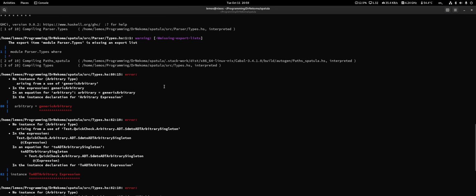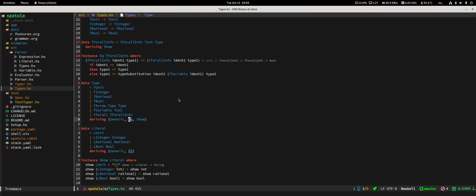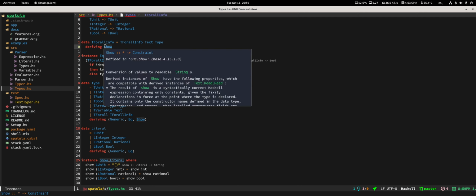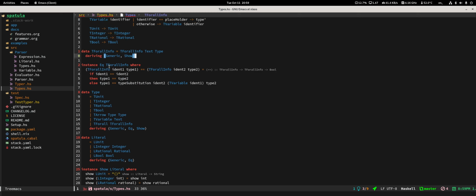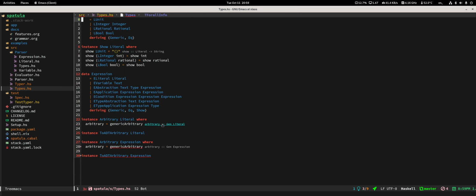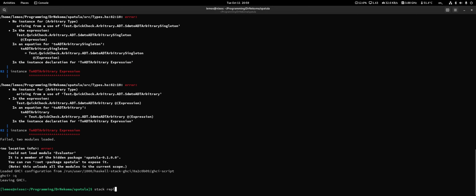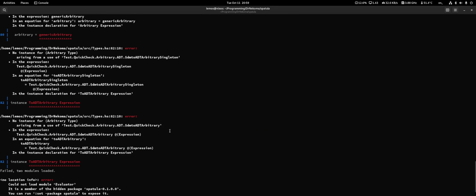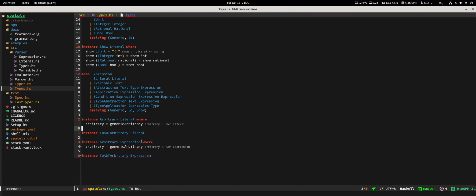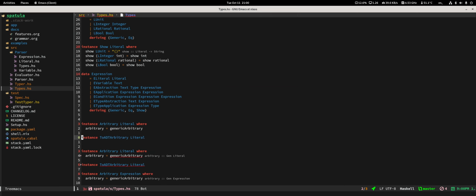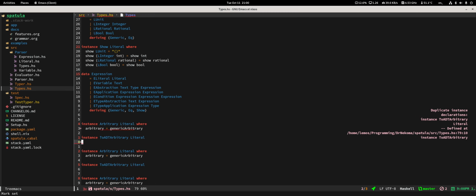Okay. Next one, but it's the same. No instance for Type. Didn't I save it? Yeah, I saved it. Oh, this also needs Generic. Oh yeah, everything that touches that, right? Type has, Literal has, Expression has. Okay, this should be close to it. A little bit more. Okay. Still complaining that Arbitrary Type is not there. Oh, of course it's not. I'm dumb. I need to copy paste this for the others, right? Yeah, for Type. And for T4O also, by the way.